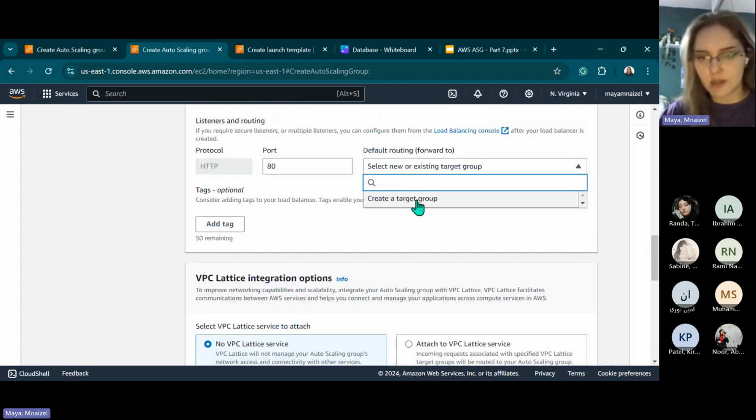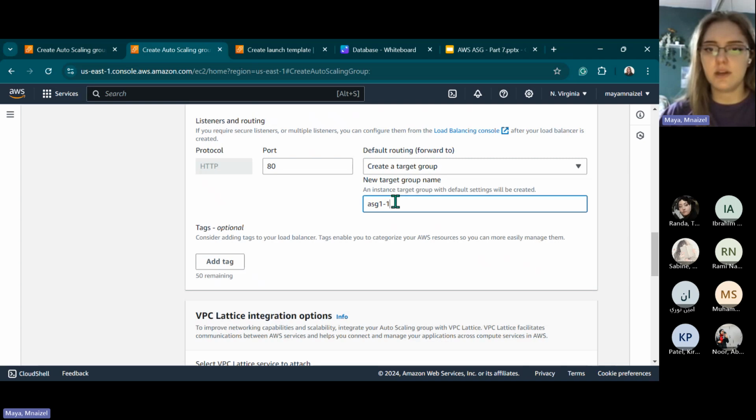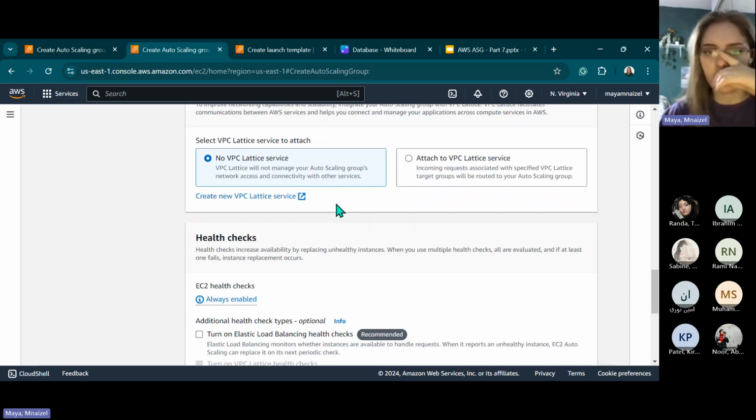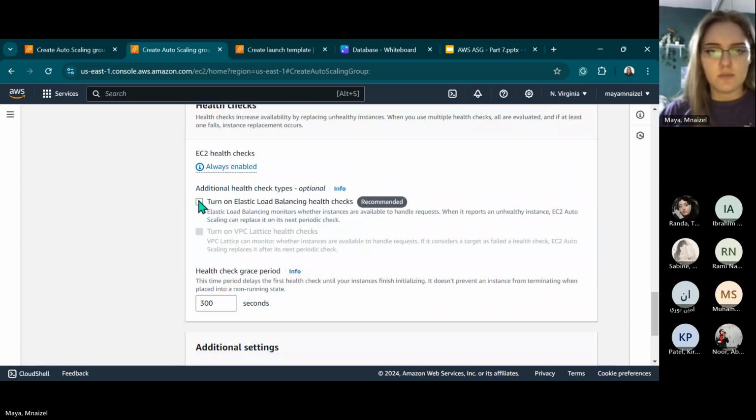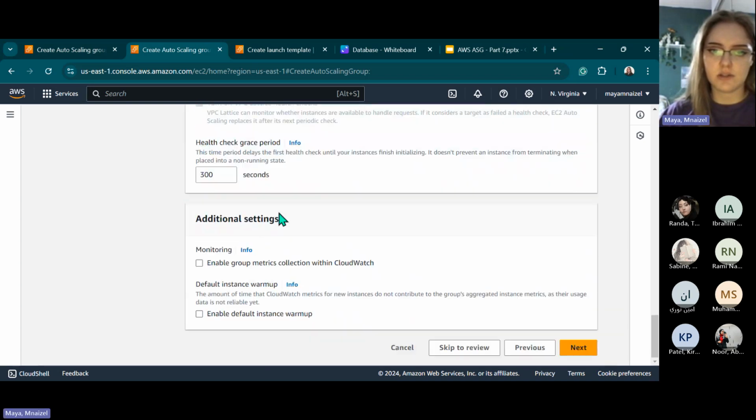Select a target group. We can also create a target group. ASG1. Is it still available? Okay, created a new one. Here you can see we can turn on health checks. So let's give it like 1000 seconds or 60 seconds. We don't want to enable group metrics.